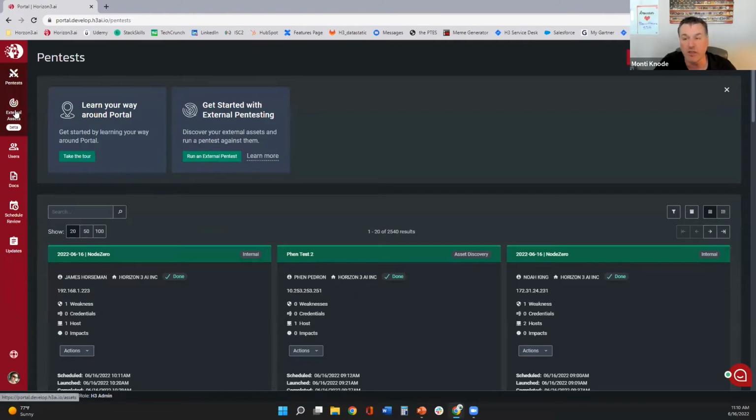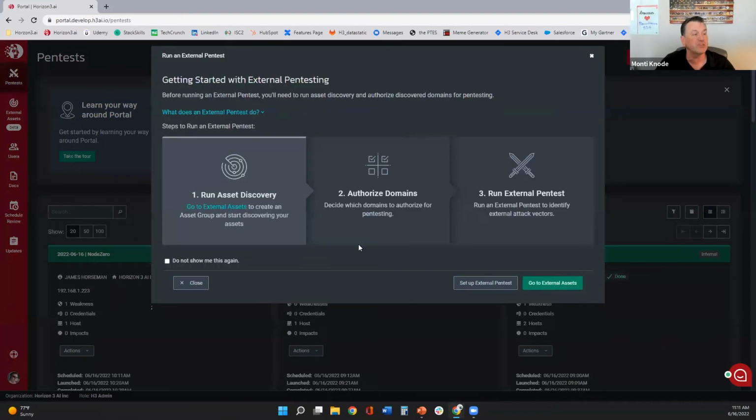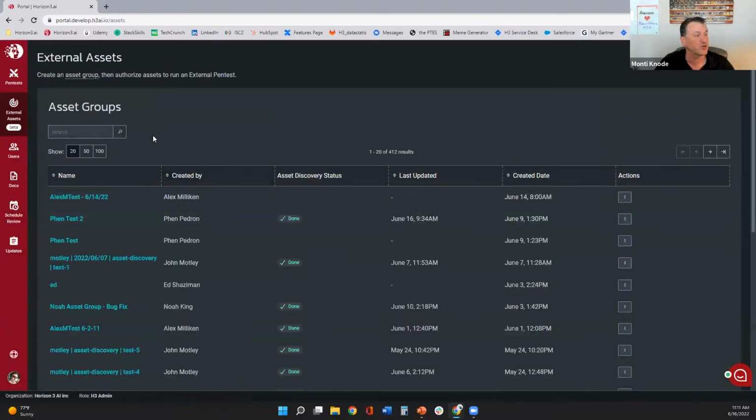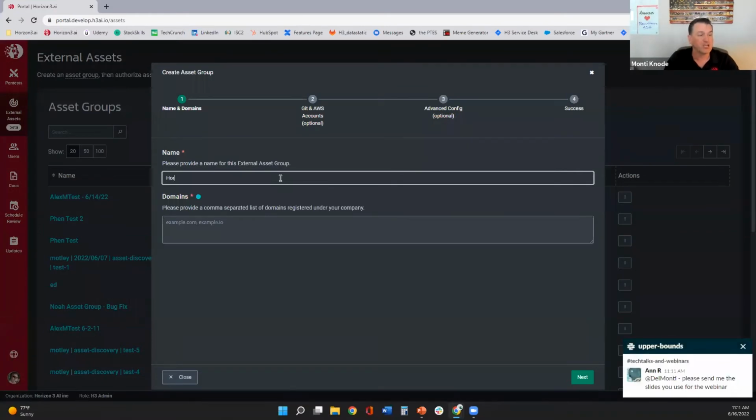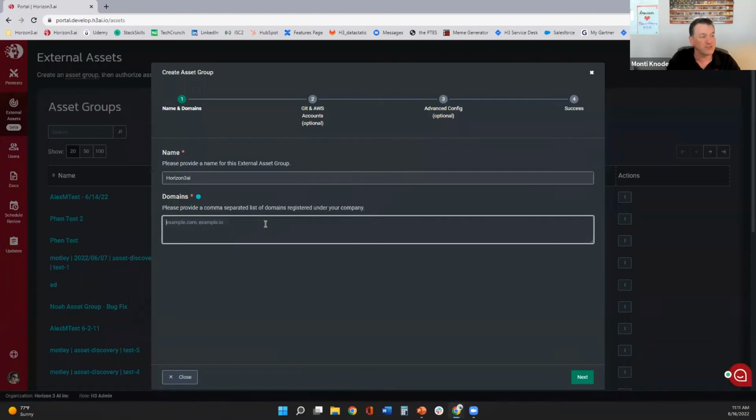The first thing you're going to do is go in and set up external assets. So when we do this, you're going to set up an external pen test. Let's go to the external assets. You're going to create an asset group. What this really is, is you identifying where you want to authorize NodeZero to pen test. There's my company name. Now maybe I'm going to do my domain, and you'll see NodeZero will automatically identify it. These are the top level domains, your TLDs, you're going to put those in.